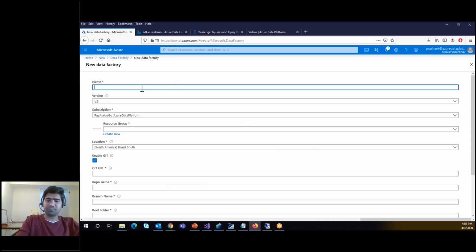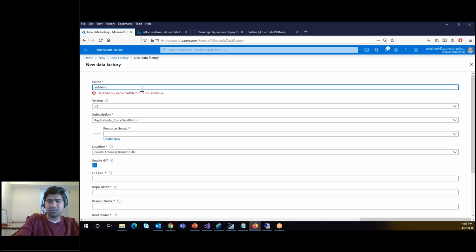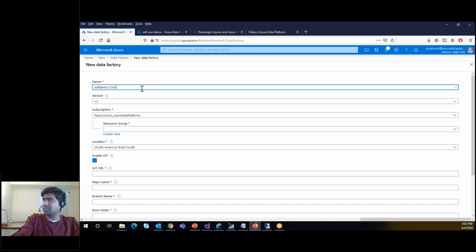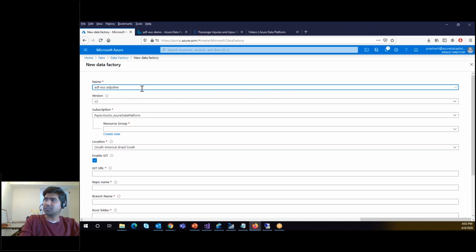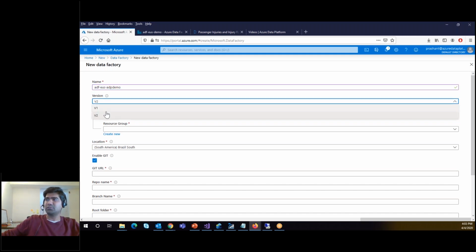and now you can give a name. So for example, ADF demo. Okay, ADF demo is not available. Make it like anything. Normally I give it this way, that ADF, region, and then application. So this one is ADP demo, like Azure Data Platform demo. You can give this name, and in most cases these names will be unique because this will be specific to your application.